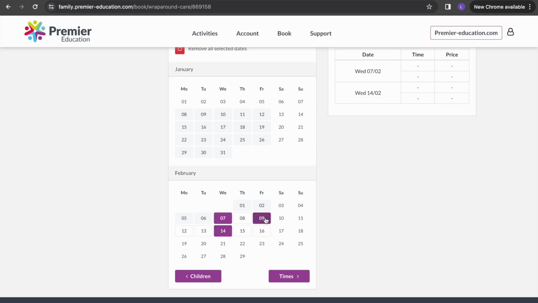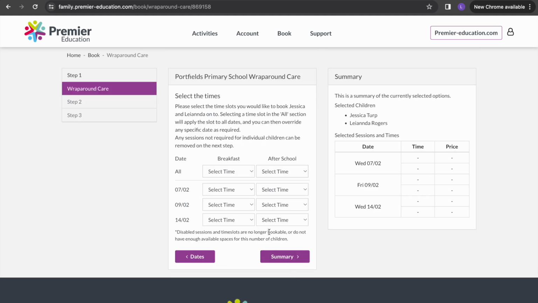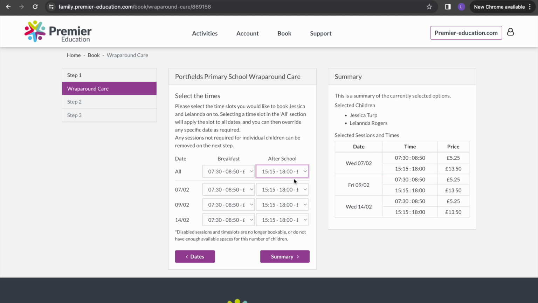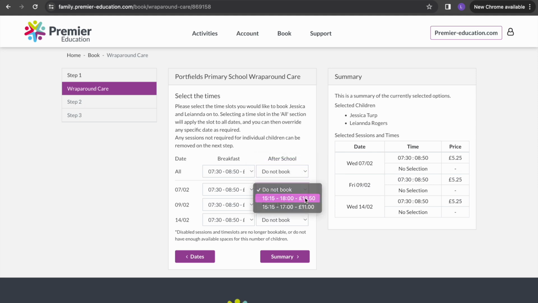Once you have selected the dates that you require, click Times on the bottom of your screen. If you require the same time for all of the dates selected, you can do this from the drop-down menu on the All tab at the top of the table on the screen. As you begin selecting your times, you'll see this is updating in the summary box on the right-hand side of the screen. If you require different times on different days, you can do this by finding the date you need, selecting the drop-down menu and select the time that you require.